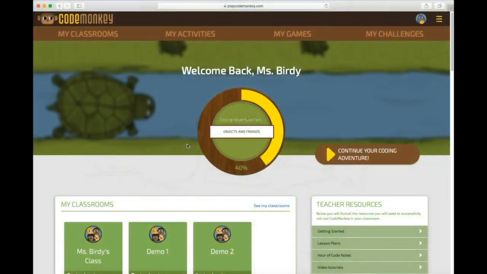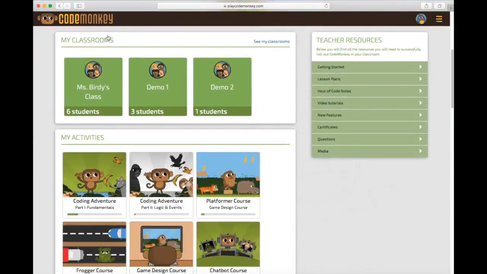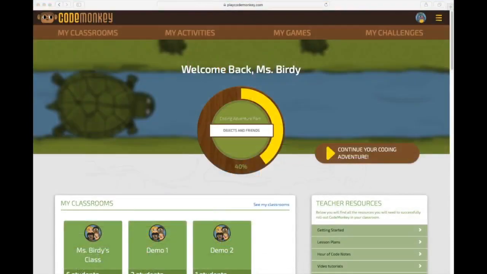Here we are on the teacher dashboard. We can see that there are many associated links: My Classroom, My Activities, My Games, and My Challenges. When you click each one, they will bring you down to the associated sections below.